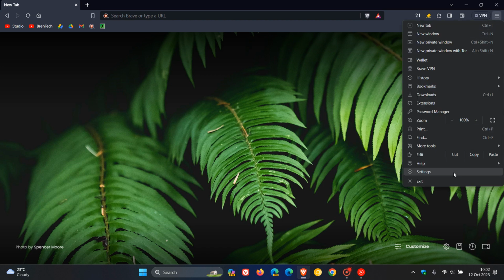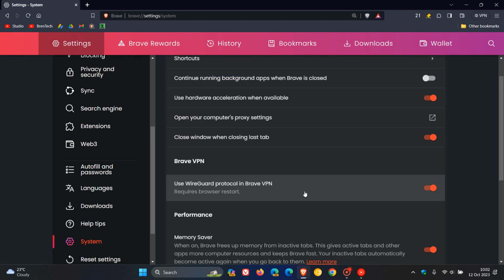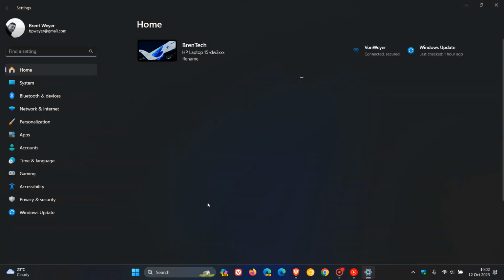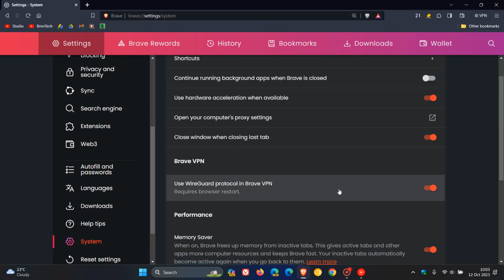And if we head over to the settings and we head to our system page, you'll see that they've added use WireGuard protocol in Brave VPN. This is a setting you can toggle on and off. And something else I have noticed with this WireGuard protocol being added to the Brave VPN: if you are using Windows, and this applies to Windows 10 and Windows 11, and we head over to our apps and to our startup apps, you'll see it's placed a Brave VPN WireGuard service, which is set to start by default with your operating system. So if you are not using the VPN, like I don't, then I would suggest turning this off, because obviously that will just be an extra process running in the background on your system. But nonetheless, that use WireGuard protocol now has been placed in the settings.